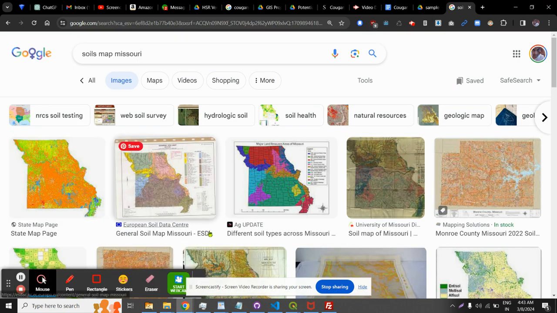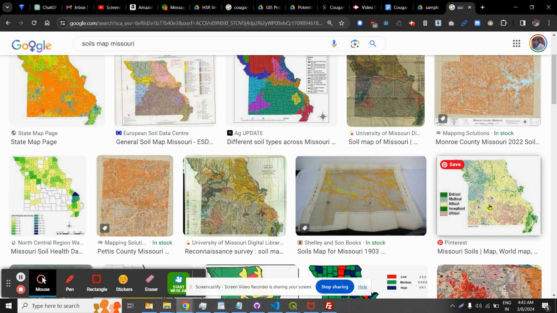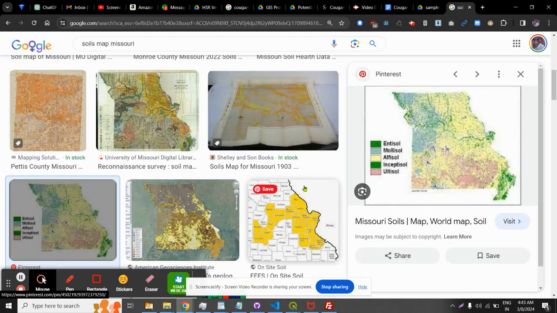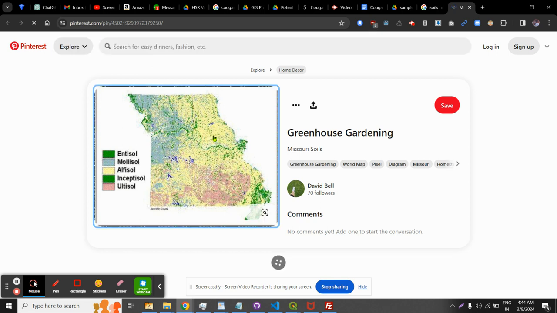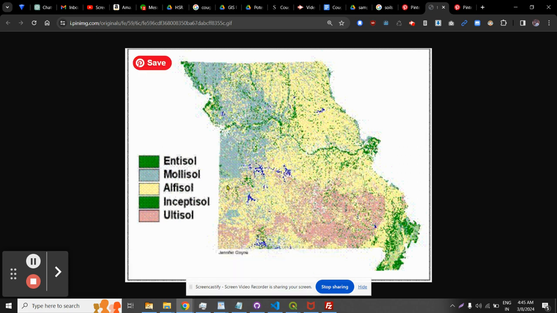What I'll do actually is I'll just show a map online. Okay, this looks like a pretty good one here. This is Missouri soils. Hopefully I can just open this. It's very low resolution, but basically this is what the land kind of looked like before large-scale settlement, large-scale agriculture and cities and so on.